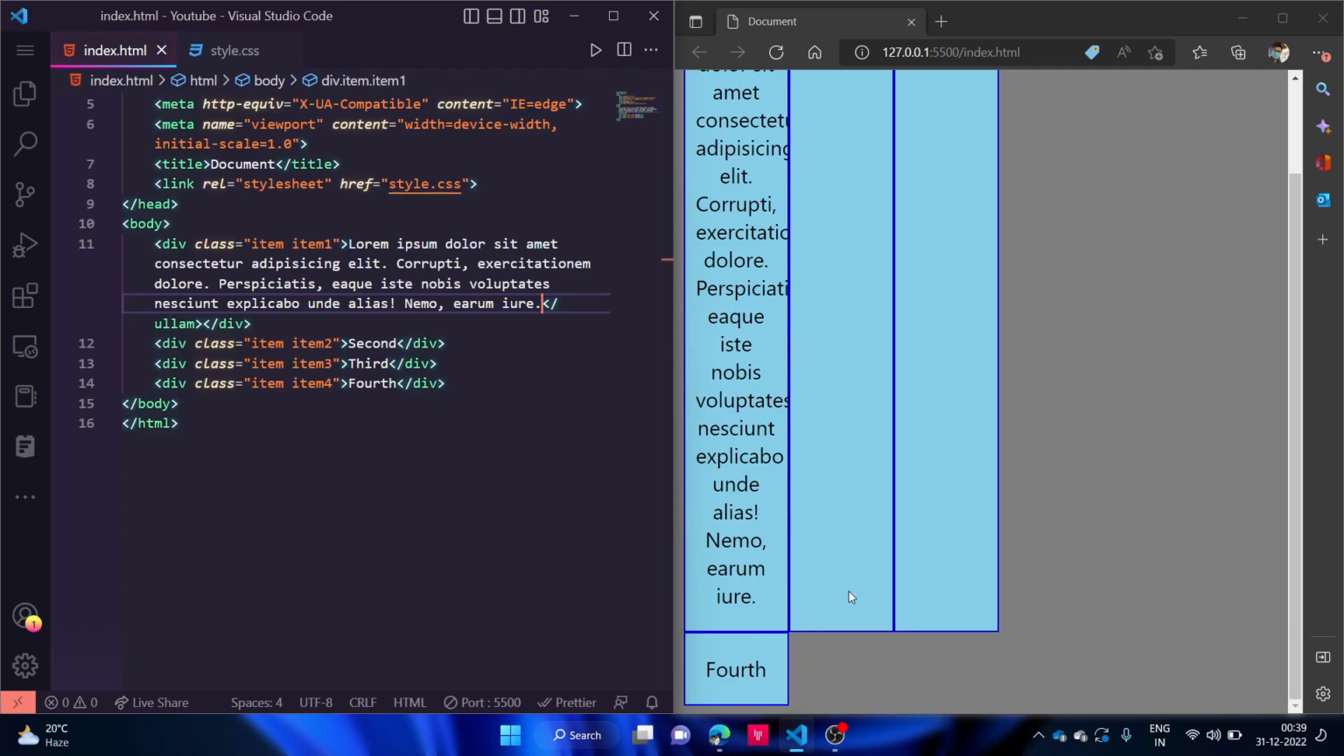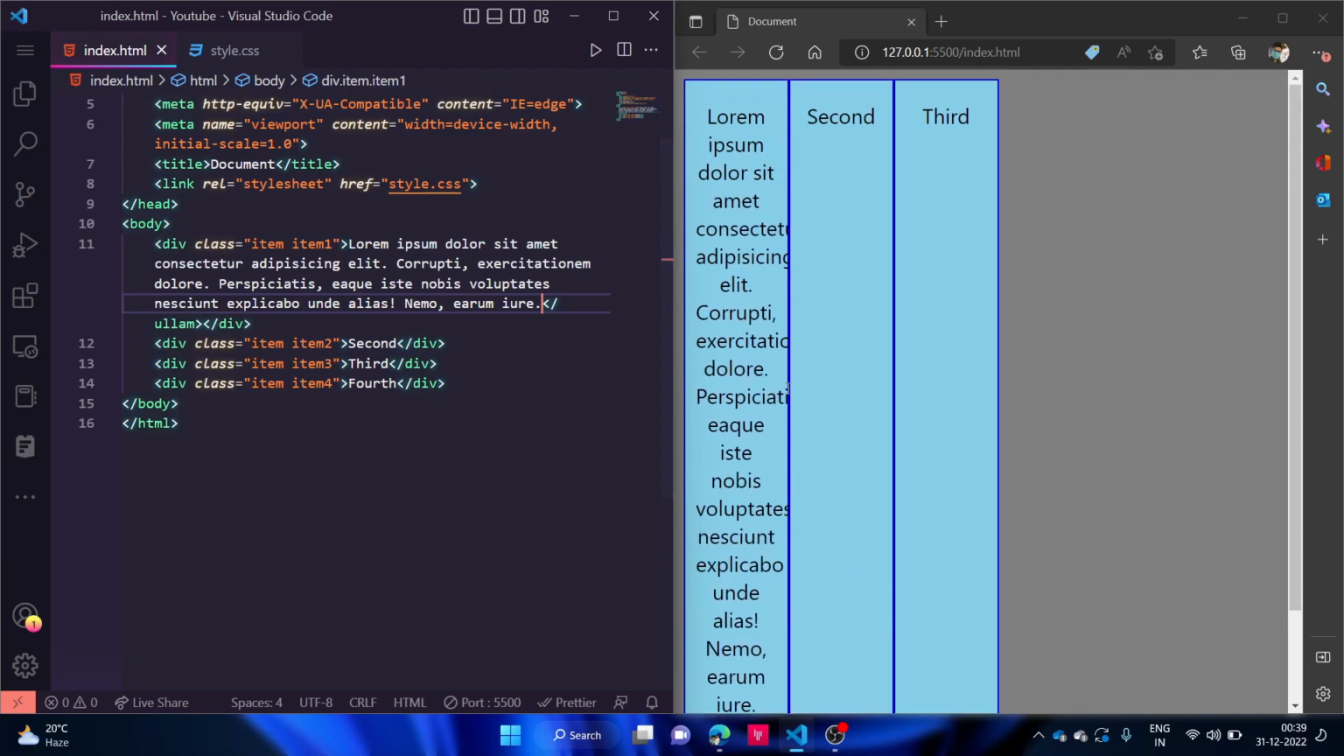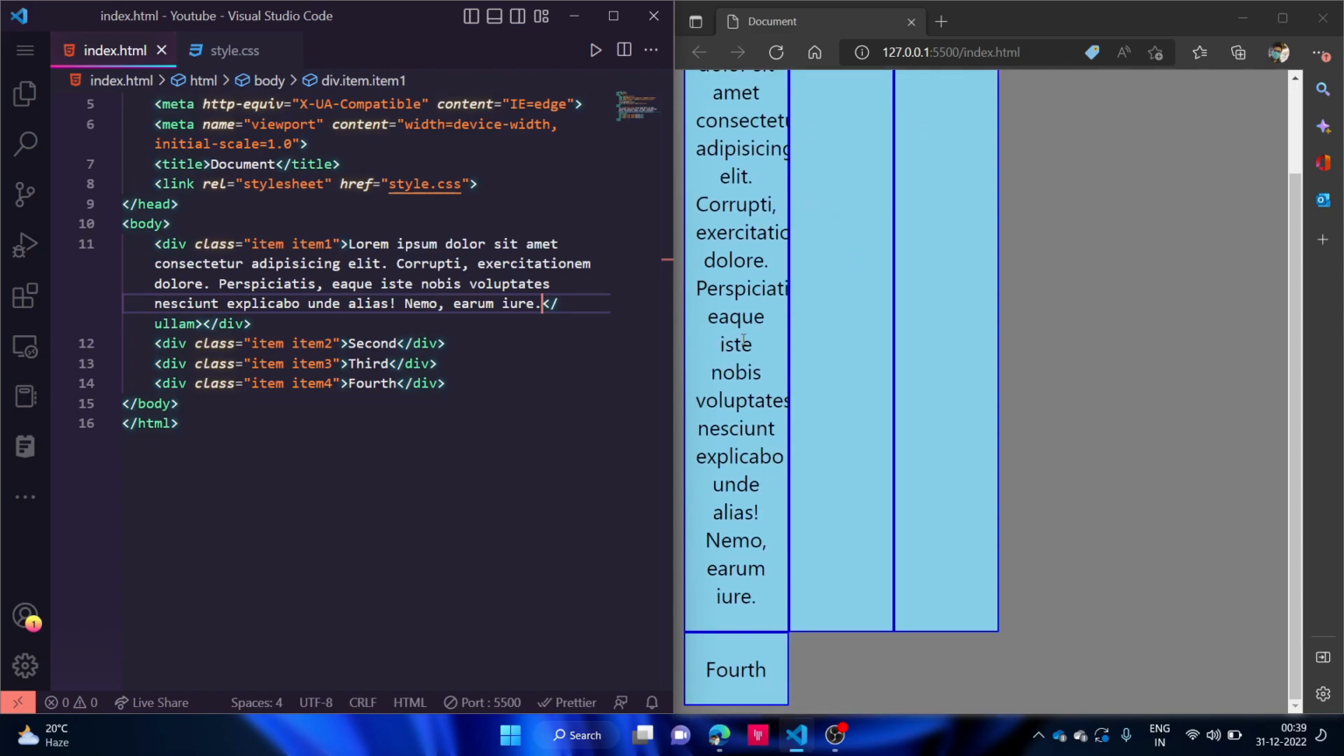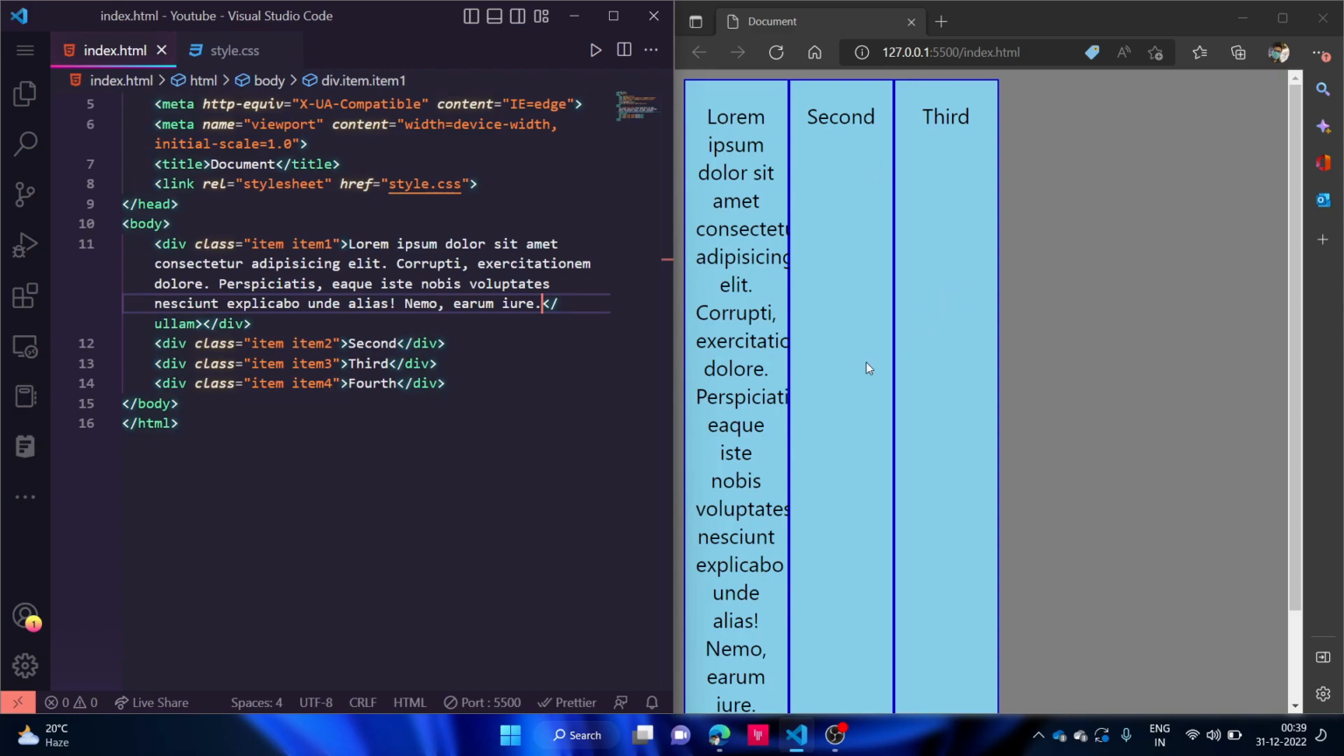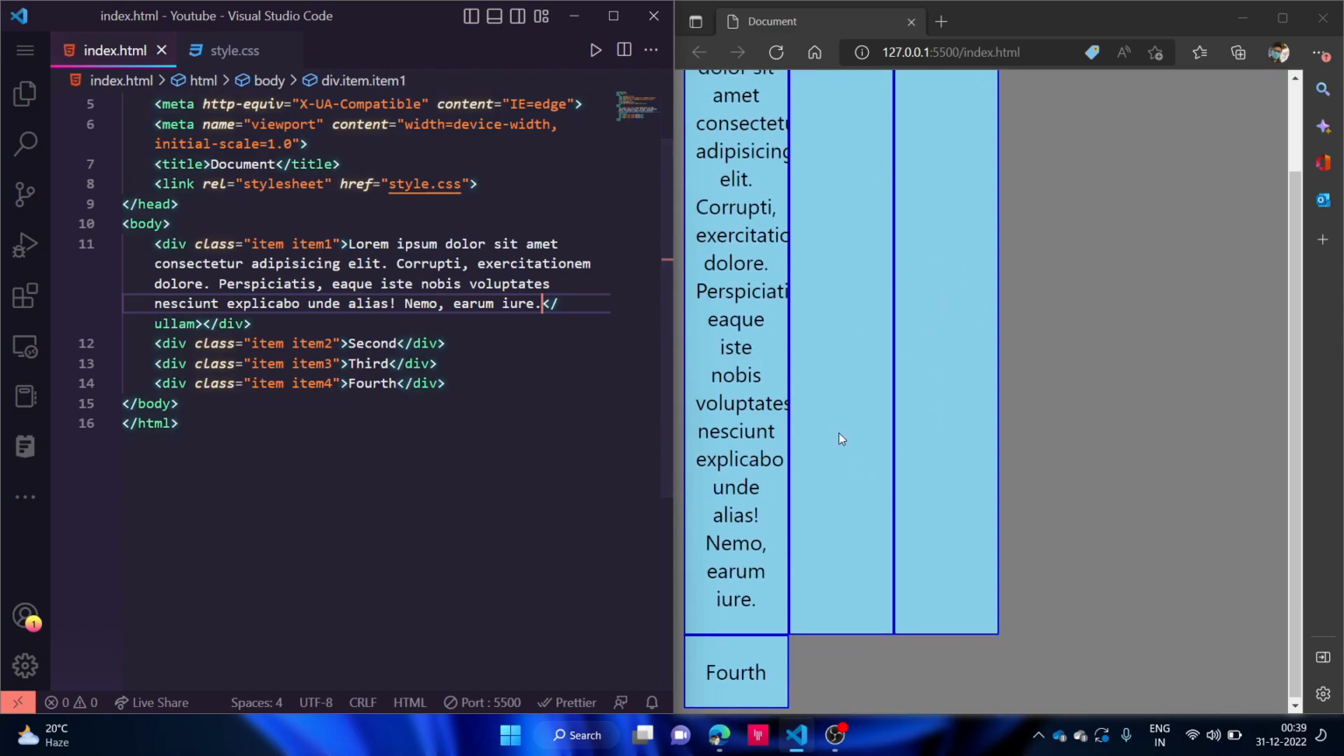Okay, now what is happening? It is not checking whether the text has occupied the whole space or not. If the first div has occupied some amount of space, that amount of space will be given to the second and third divs, and the fourth div has no property over there because it's not aligned in the same row.